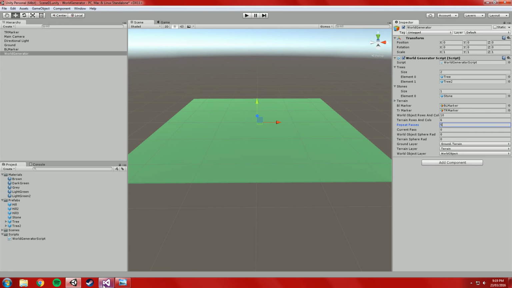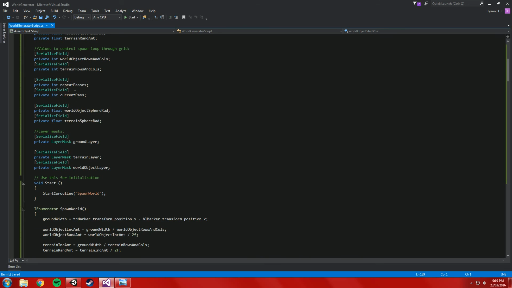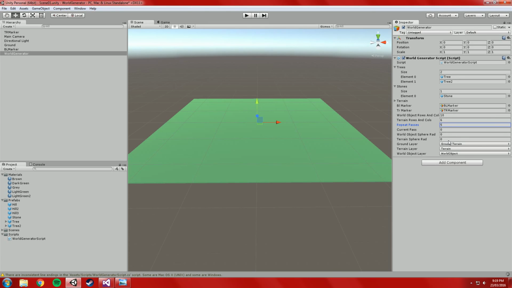So I'll just go back into there, and let's just have a look. Current pass. I did, I put a serialized field. Let's get rid of that. We don't need to edit that. We don't set that. That's set by the script. Give that a sec to catch up, and that should disappear. There it goes. Good. Excellent.